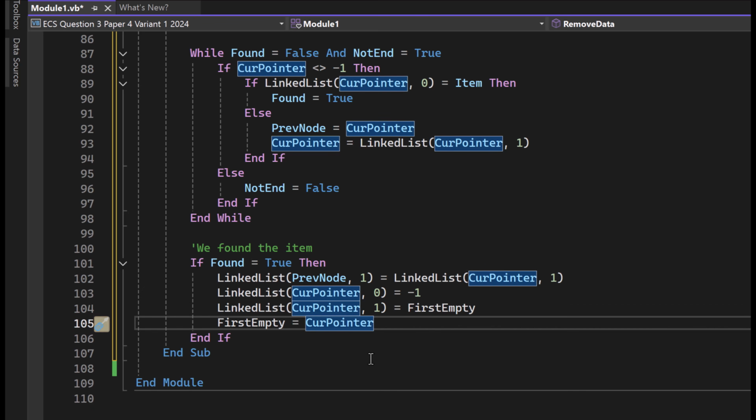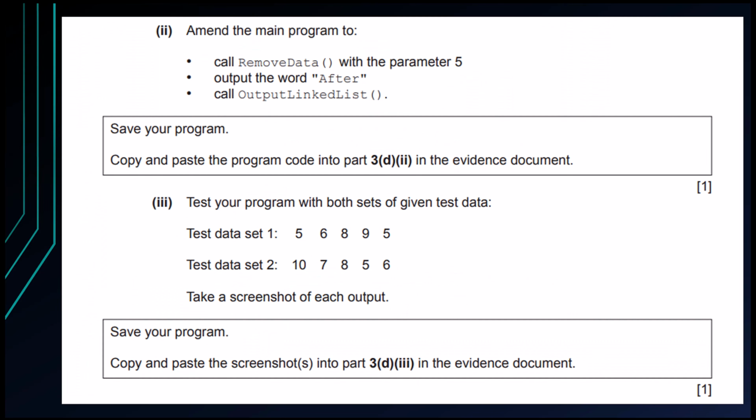Let's take a look at the next part of the question. All right, I'm in the main program, submain. We're going to call remove data with the parameter 5, output the word after, and call output linked list. Then they want us to test our program with both sets of given test data: 5, 6, 8, 9, 5, and 10, 7, 8, 5, 6. And remember, it should output it backwards.